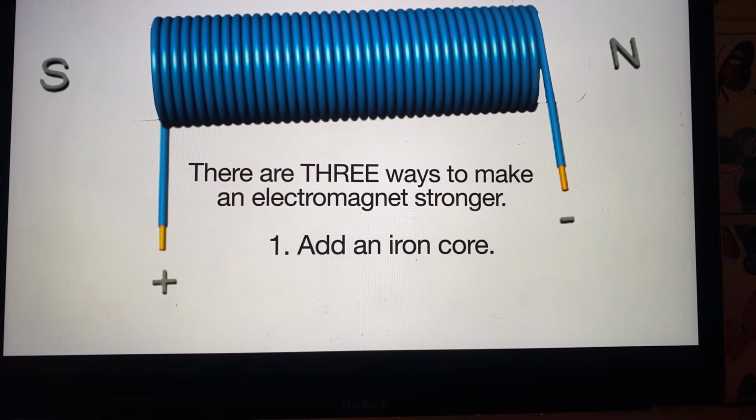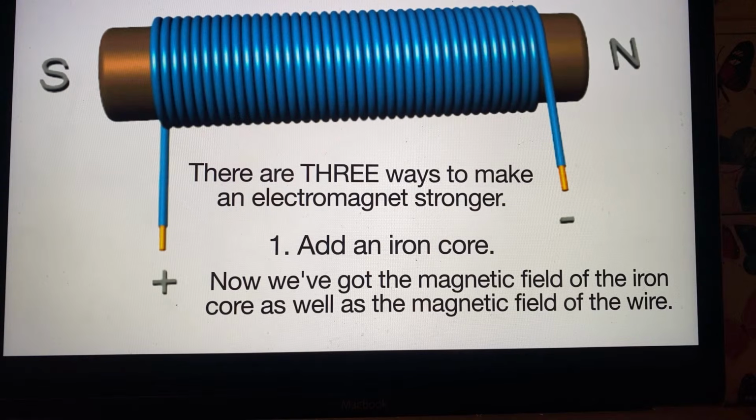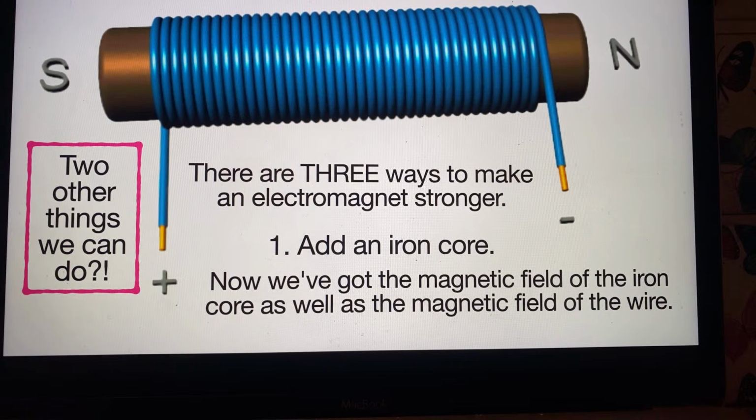One of the things you can do is add an iron core. Remember, it's got to be iron because it has to stop being magnetic when you turn the electricity supply off. Let's put one in. Oh, there you go. Looks better, doesn't it? So you add an iron core because then you've got the magnetic field of the iron core as well as the magnetic field of the wire. Can you think of 2 other things that we could do?